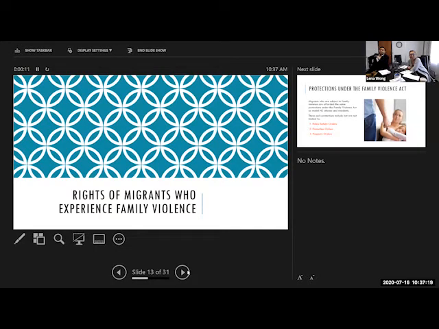So we'll go through the rights of migrants who experience family violence, and I'll let Lena take the lead on this particular topic. Okay, moving on from where we started. We've established what family violence is and how it might apply to the families that we're working with. Is there a family relationship? And if there is, is what is happening in that home enough to constitute the definition of violence under the Act? If we've got those two things and we've said, yep, this is definitely a family experiencing family violence, what can we do to help them?